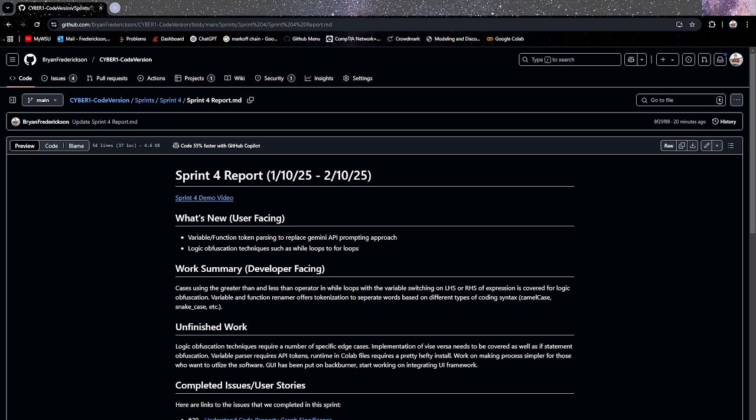So I'm going to be briefly going over the achievements and the challenges from the sprint. A lot of the big achievements came from continuing to implement the code obfuscation, such as the logic renamer. Sam did a great job at implementing the function and variable renamer to replace kind of the Gemini feature, which takes a lot of tokens and increases the time complexity of our program. So continuing to work on that was massive for the sprint.